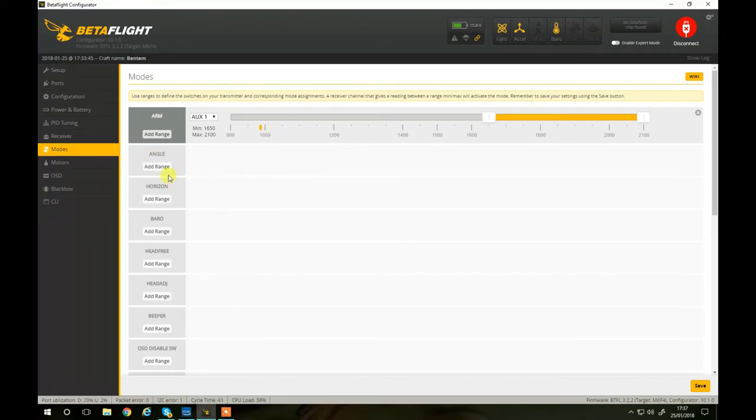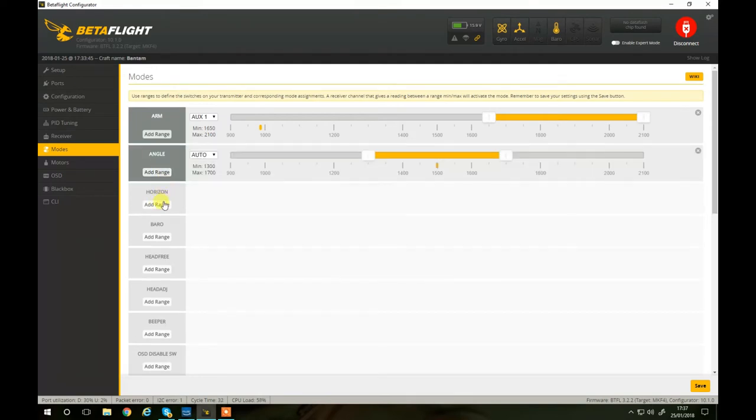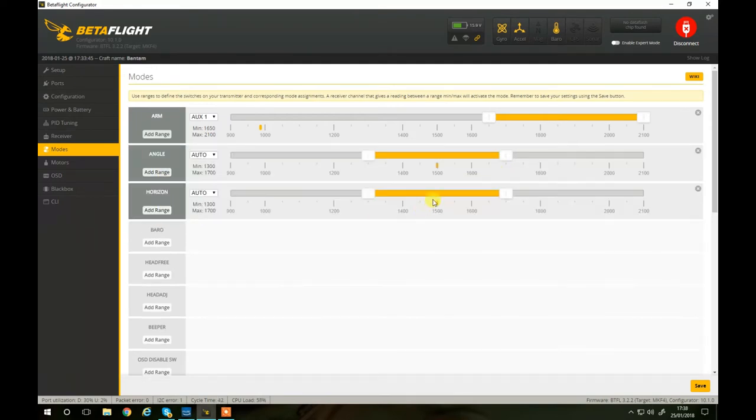What I'm going to do now is set angle mode and horizon mode, and I'm going to set them to auxiliary 2. I've already set my auxiliaries on my transmitter. I'm not going to go into that because that's a whole video in its entirety. So I'm just going to set those up. The default position will be that, so that would make it acro mode, angle mode, horizon mode.